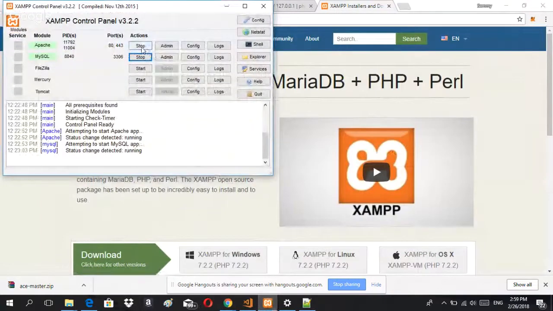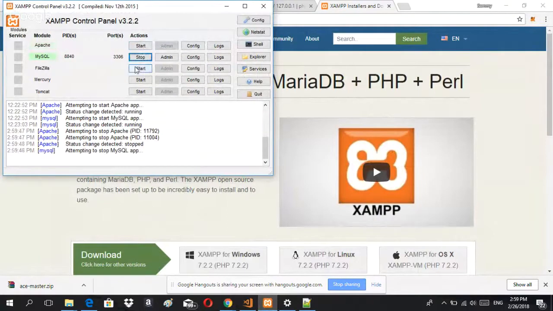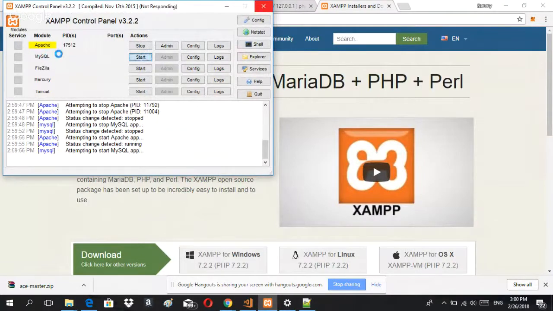Here will be start. You can always stop it, and you see start. That's what you're gonna see. So when you see start, you just click on start. You start only two files here. You start the Apache file and you start the MySQL file, because those are the two files we'll be running for now.